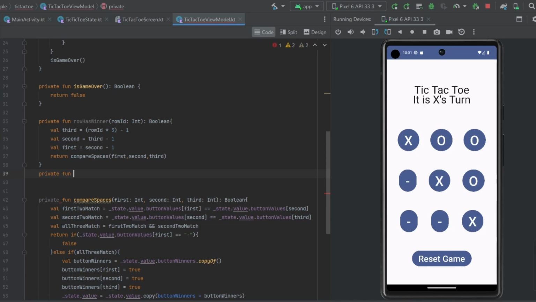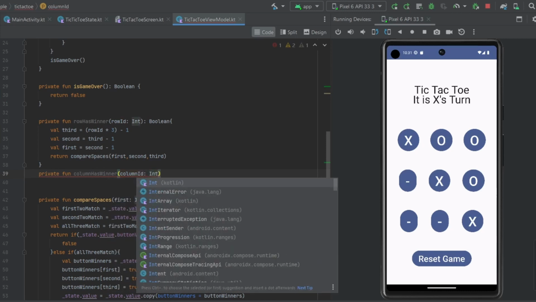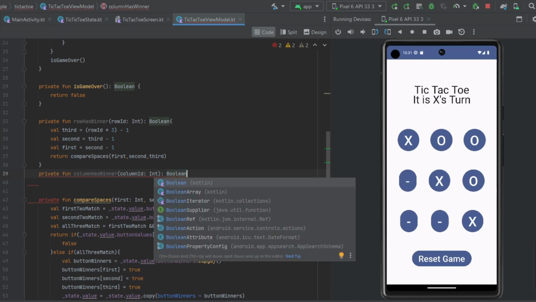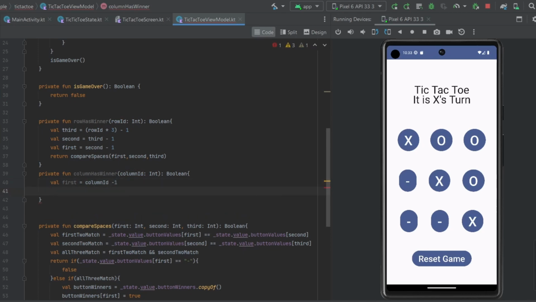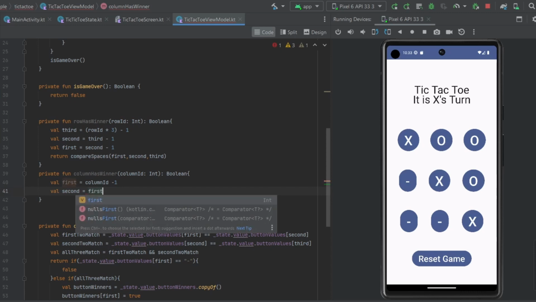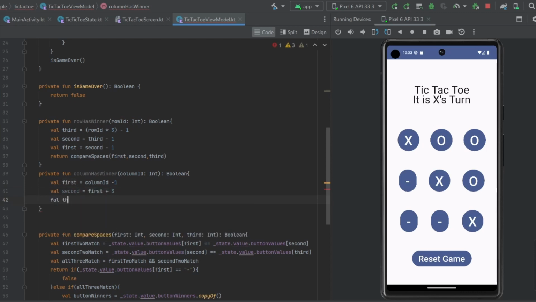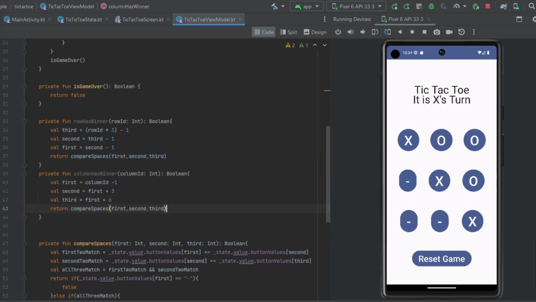Now we can say private fun column has winner. And we'll pass in a column ID here, which is going to be of type int, which again can really only be 1, 2, or 3. Boolean, we're going to pass back a Boolean from that function. And then in here, it's going to be the same concept as above. We're going to say val first equals column ID minus 1, and then val second equals first plus 3, and val third equals first plus 6. And then after that, we're just simply going to copy that return spaces line and paste it. So we return our compare spaces with our first, our second, and our third.